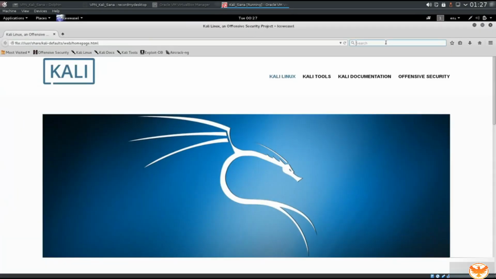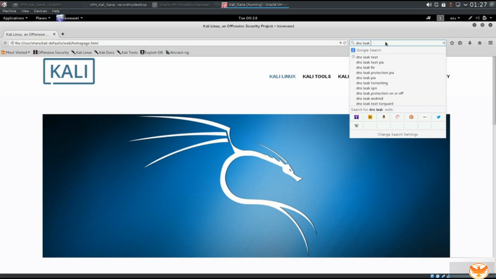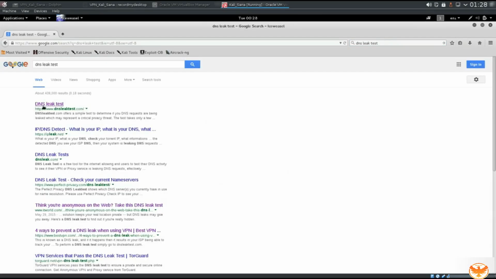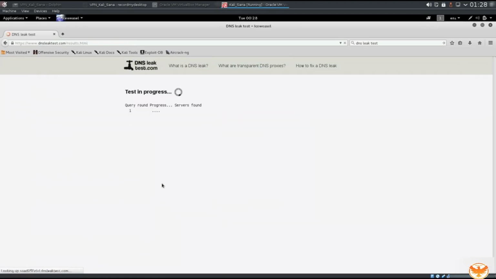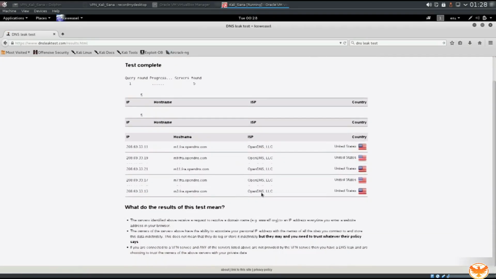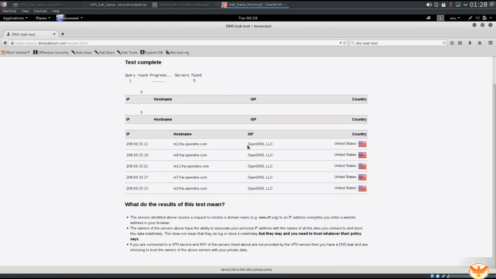No big deal. Start up and say DNS leak test. Okay, click on it. Again, I am in Germany, so do the standard test. Okay, now it says the ISP is OpenDNS because I am using OpenDNS DNS servers. I know it sounds a little bit confusing because of their name, but basically I am using the DNS servers that belong to this company. What is important here?